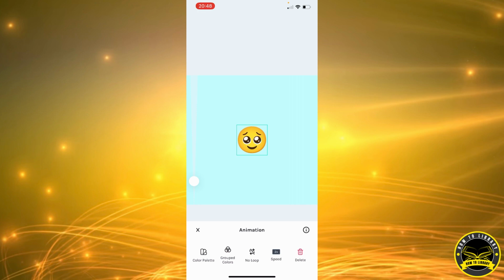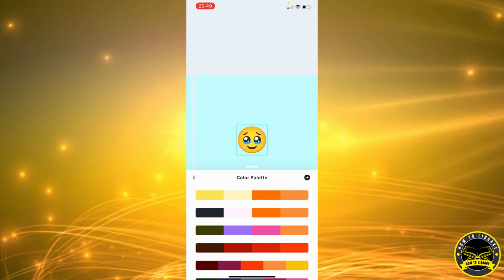So the post will go on, and after the animation is finished, it will stop and it won't animate till the end. So we don't want that in this example. So we're going to click on no loop and it's set to loop again. The other option we have is color palette. So let's go ahead and click on there.